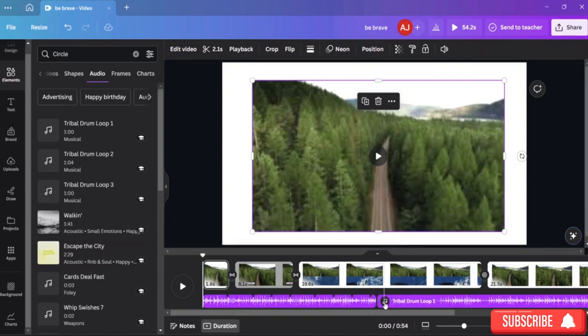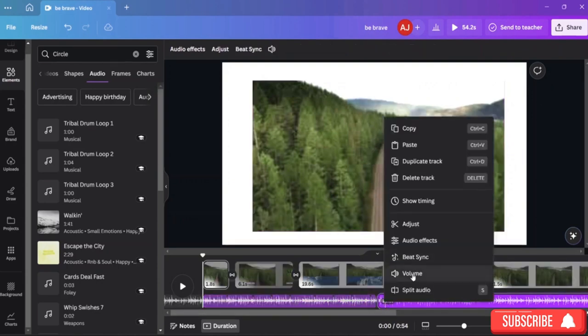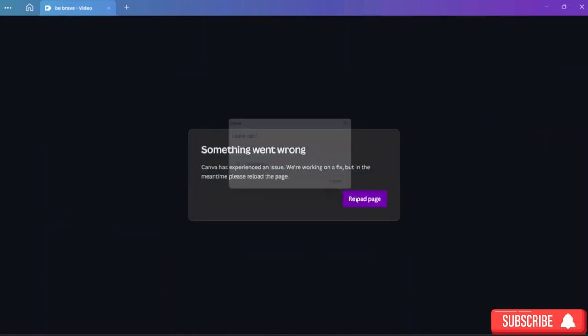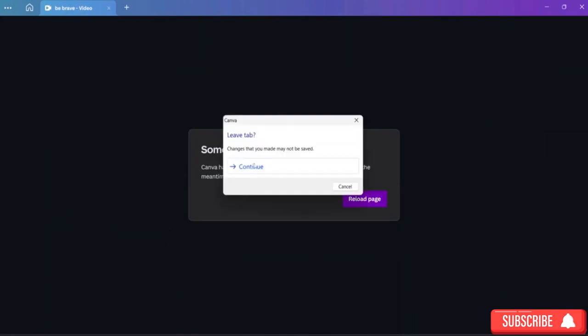Let's see other options of this audio. From here I can click on the volume option and adjust the volume. As I'm only doing some work in this particular section which I have just cut, from here I can apply this to all the tracks and I can check the video. I can do that.